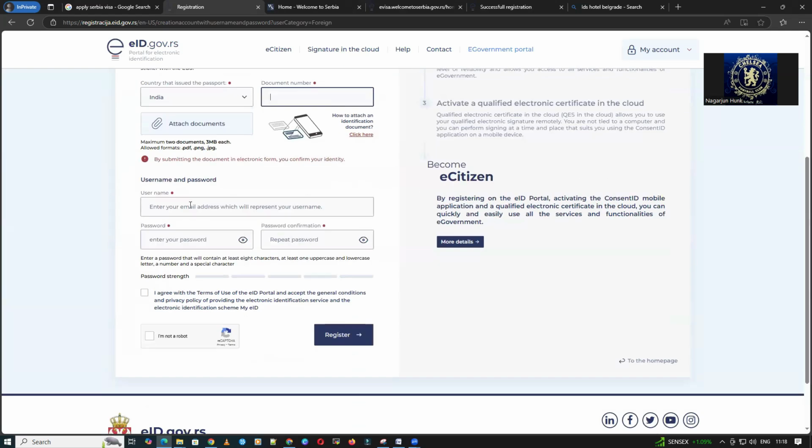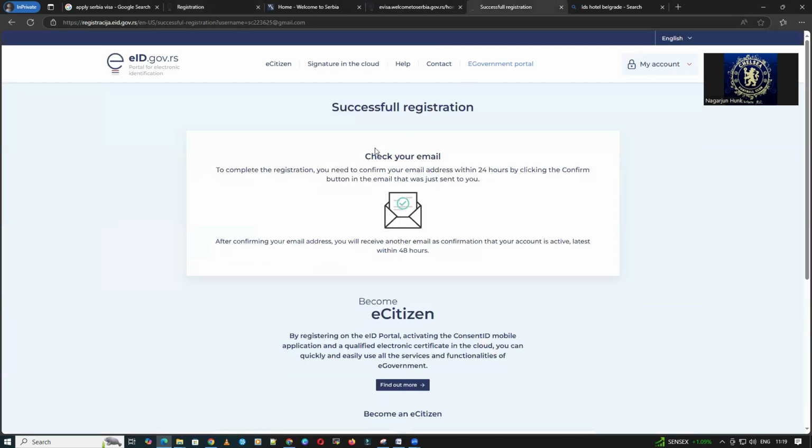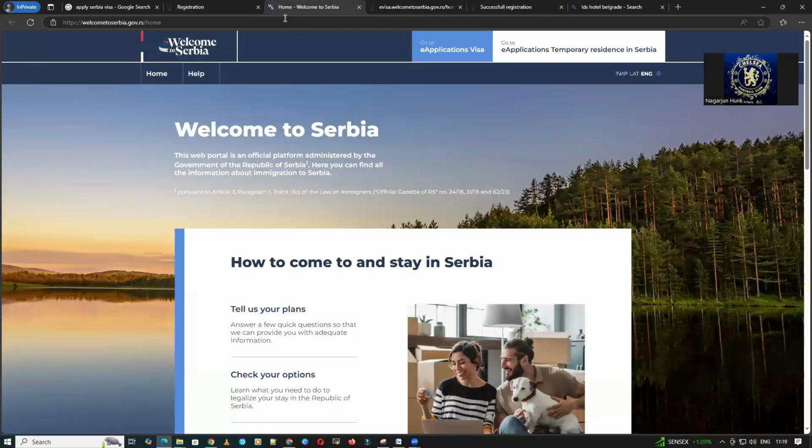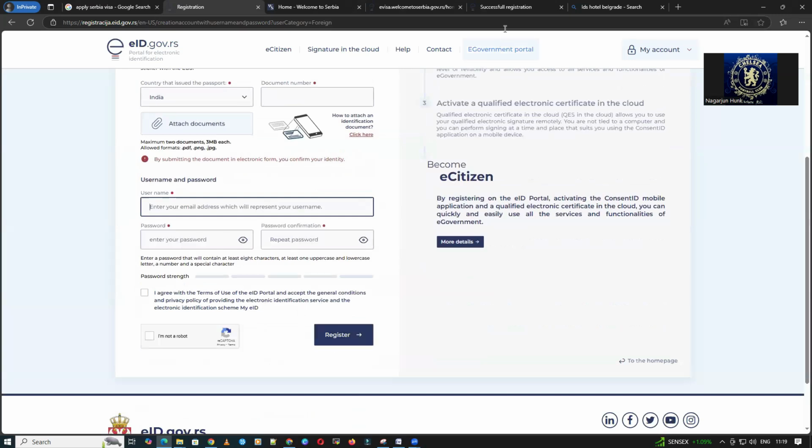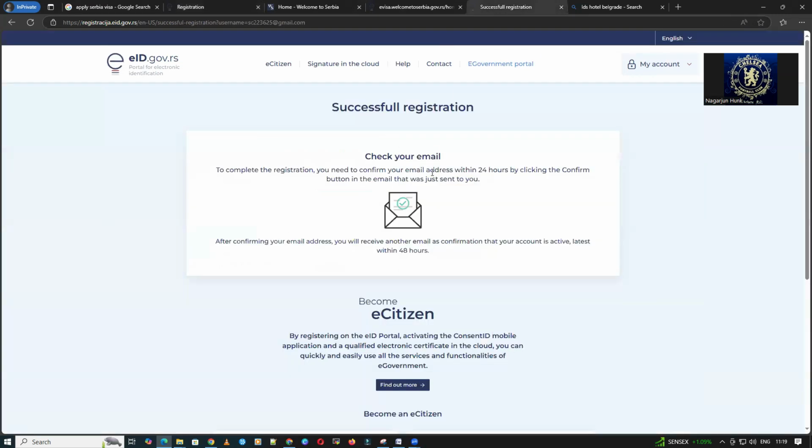And the username, just give your email address, your password, set the password. So once you click on agree and say I'm not a robot and register, you will get a successful registration page like this. Because I've already done the registration, once you click and register, you will get this kind of notification and you will get an email. So once you get the email, you just have to click the verification link and that's it.